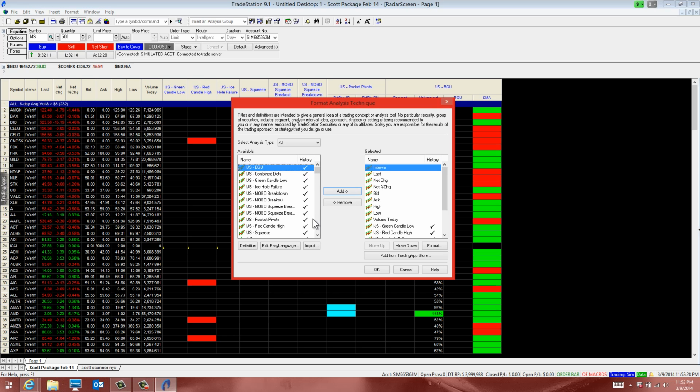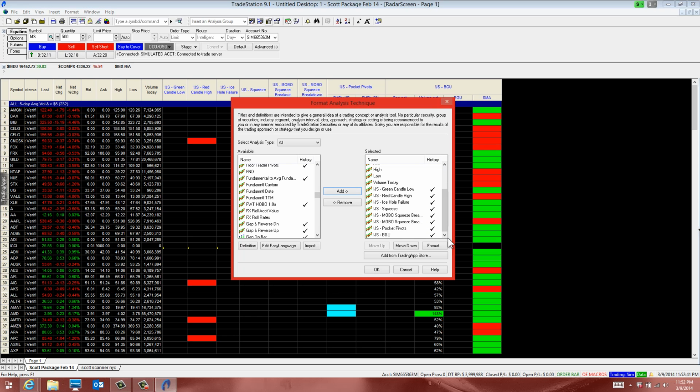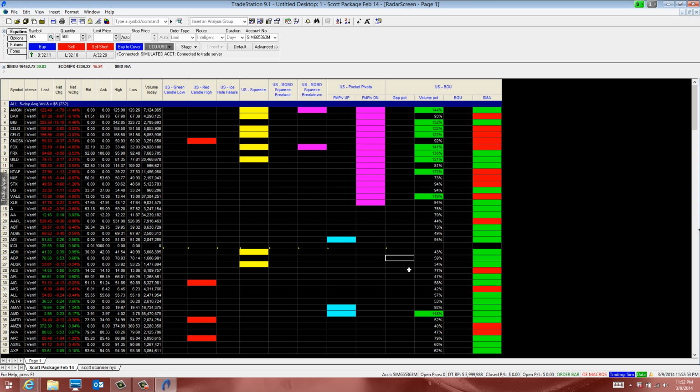Maybe I'm not. All right, it's in here somewhere. Is it already in here? I think it may only work on the charting. So perhaps it's not going to show up here because it's not set up for the scanner. All right, so nix that for right now. So this is the radar screen.